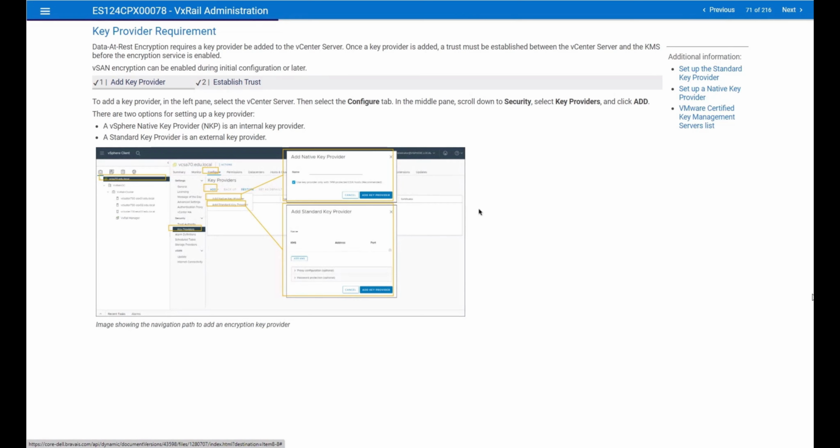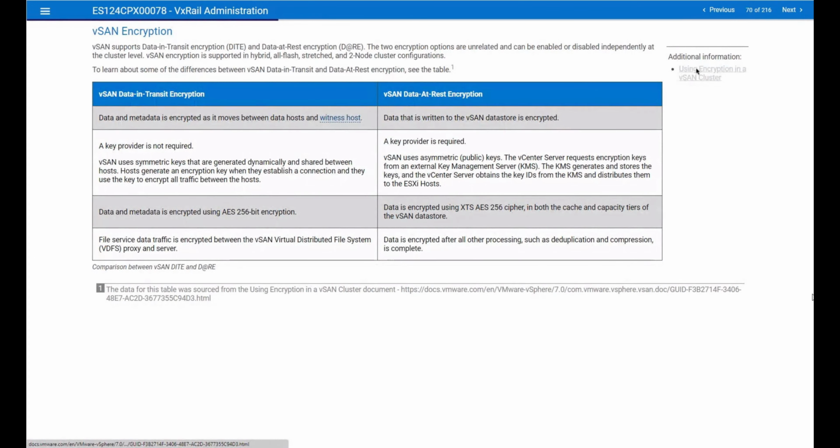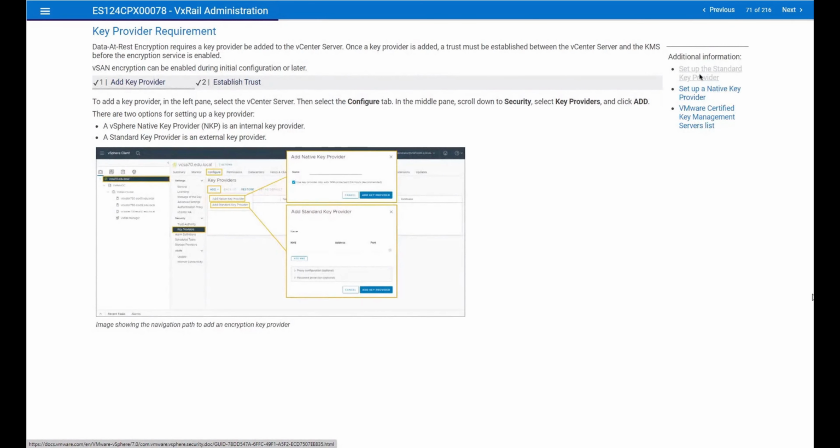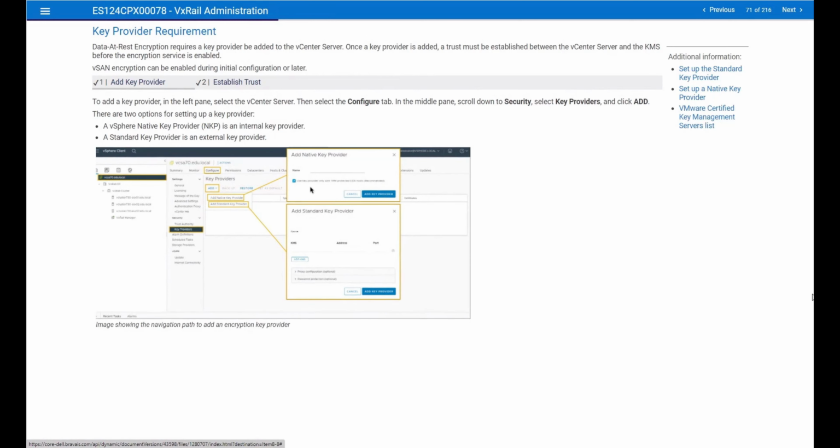So how do we add? For the full list, of course, of supported KMS servers, you have a couple of links here. You see, this is a link to docs.vmware.com. Here you have how to set up a standard key provider, how to add a native key provider. This is the PDF file with the list of supported KMS servers.